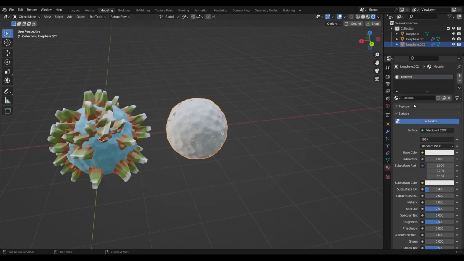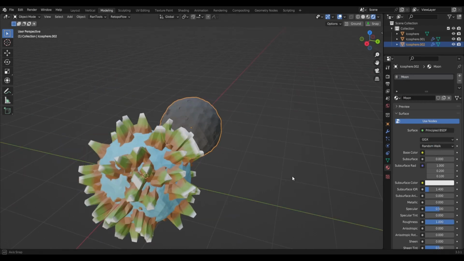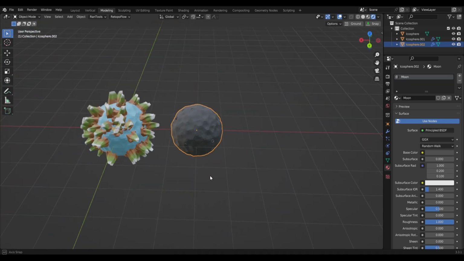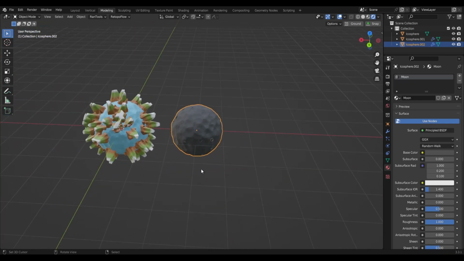I'm going to make a new material. I'm going to call this moon. I'm going to change the base color, drop that down, crank up the roughness, because we don't want no shiny moon. And there we go, we have a moon. But how do we get it rotating?